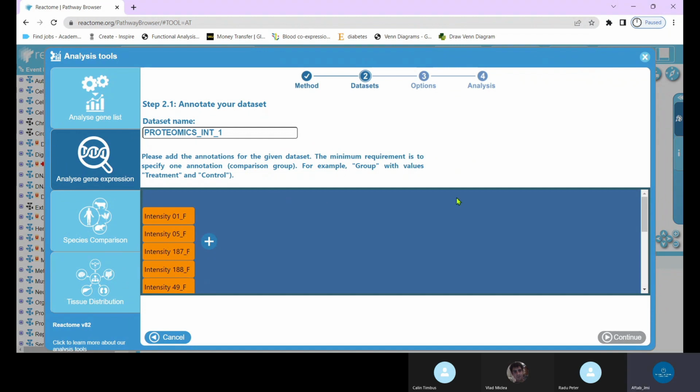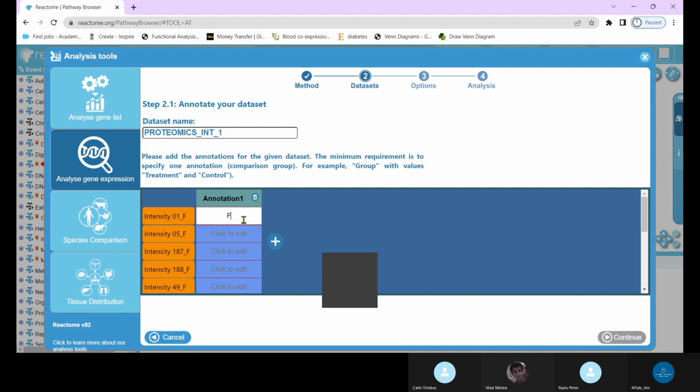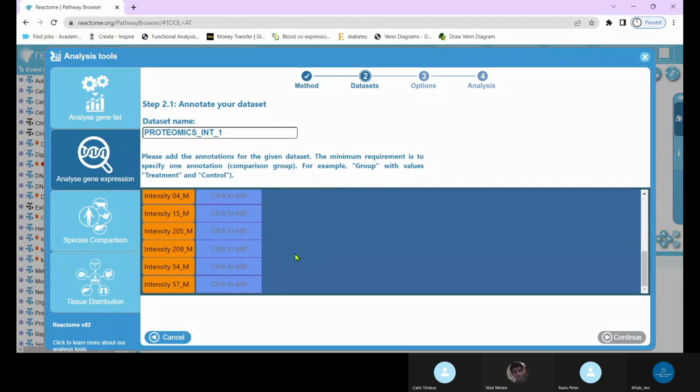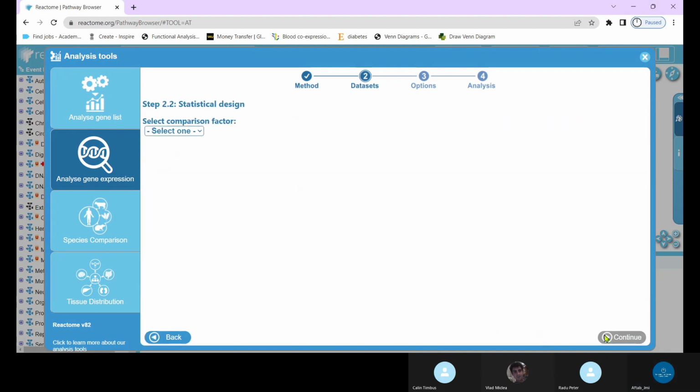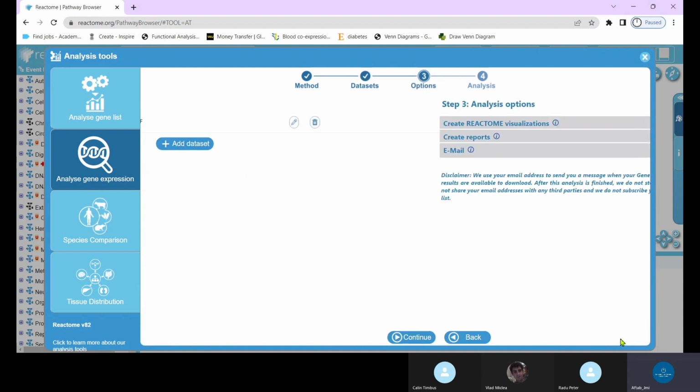So let's go to analysis, gene expression, and provide the data. If we provide the data file, we have to make a group. This is intensity data. So we have made two groups. Next, we have to compare female versus male. Now go to next.